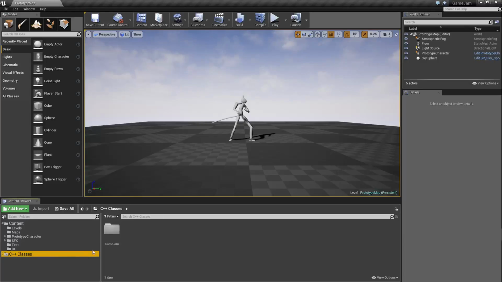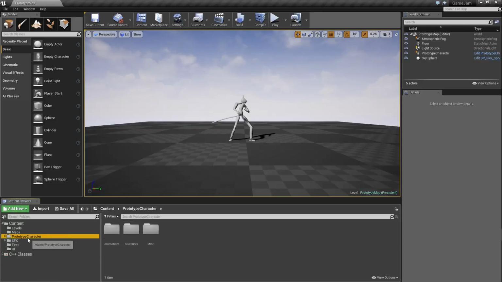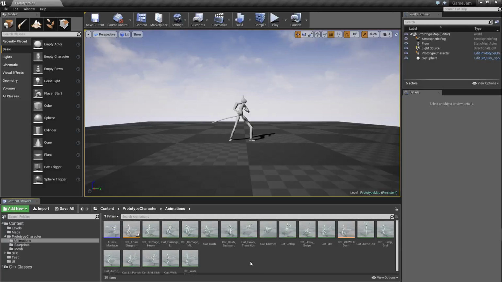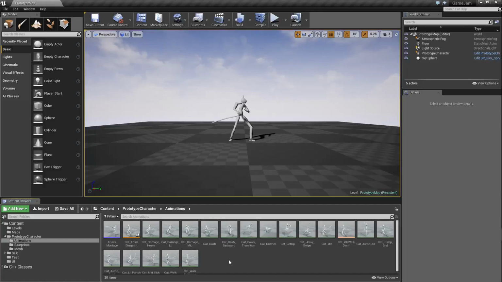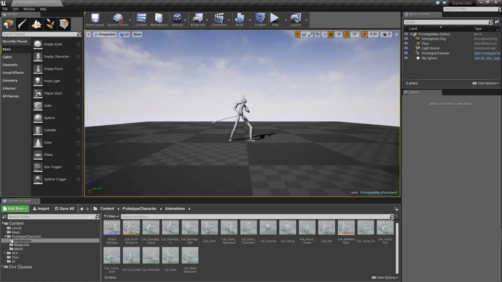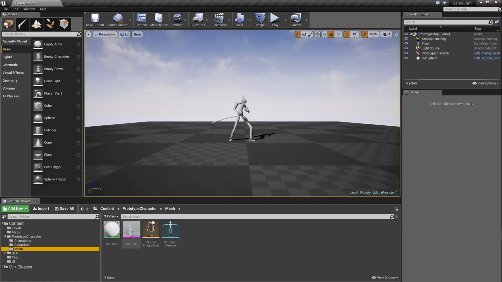First off, I saw what classes were made in the C++ classes, and I made a new folder called prototype character. I made 3 folders, one for animations, mesh, and blueprint. Animations, I think there's probably about 13. I think there's 15 total in there, and then I got the mesh here.